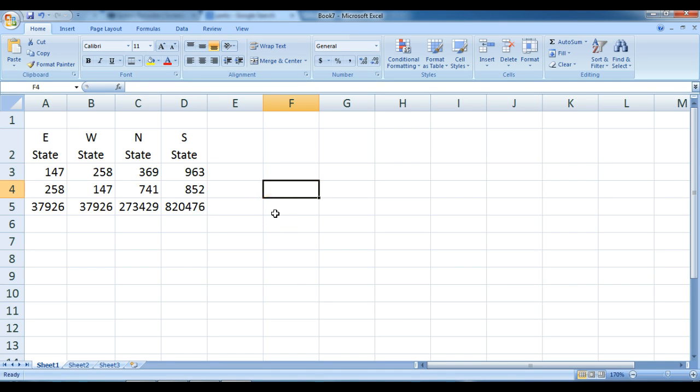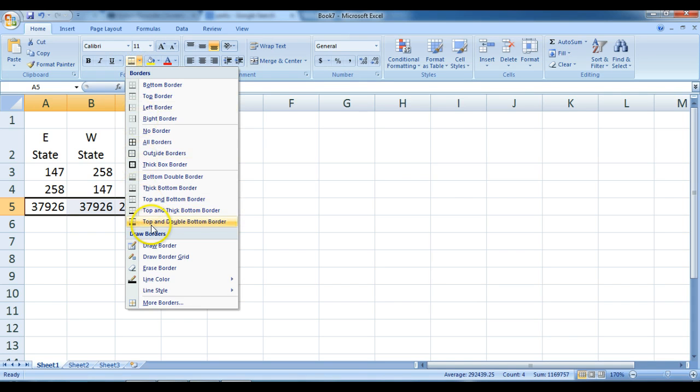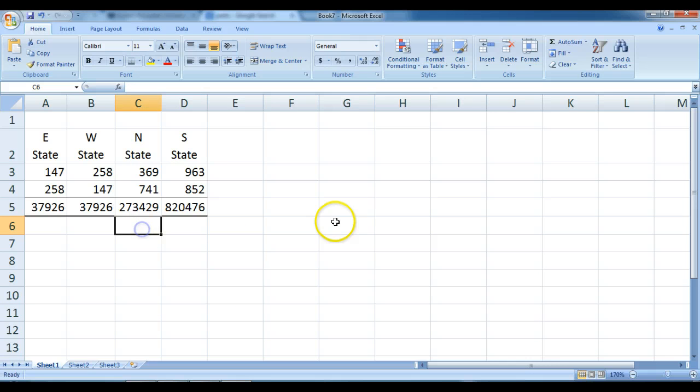The last thing I'll do is move my mouse to the center of A5. I will click and hold my click down and drag to D5, and I'm going to put that top and double bottom border on. Again, if it's not here in the icon, you click the down arrow, you find top and double bottom border, click on it, and there you have it.